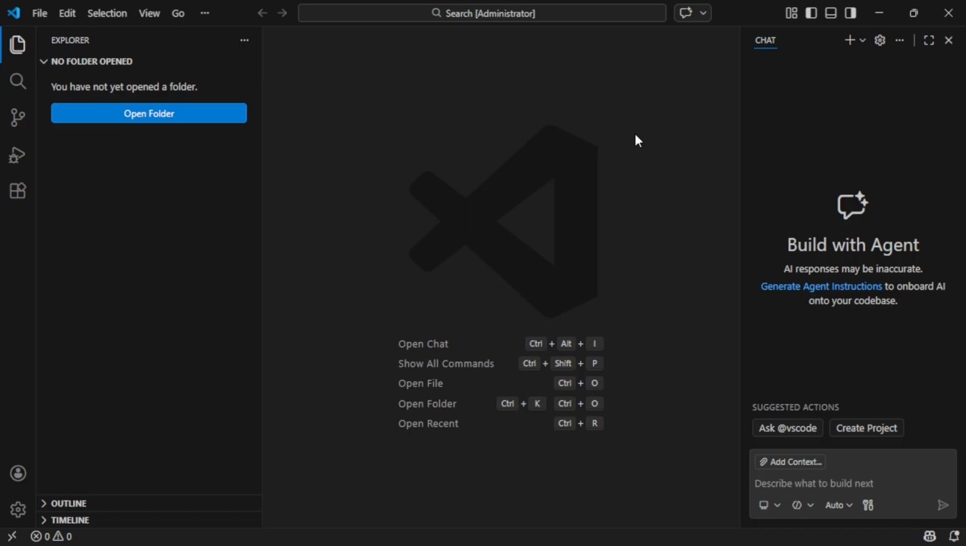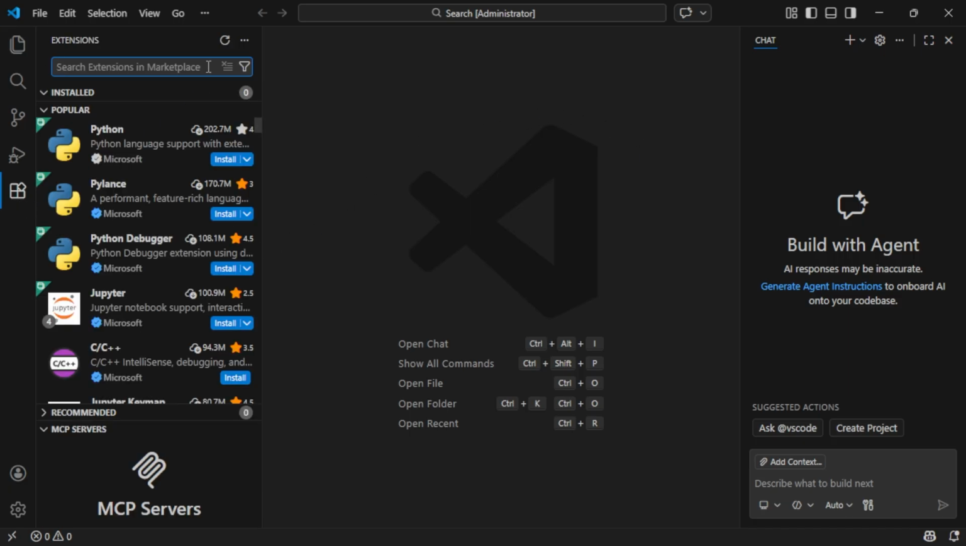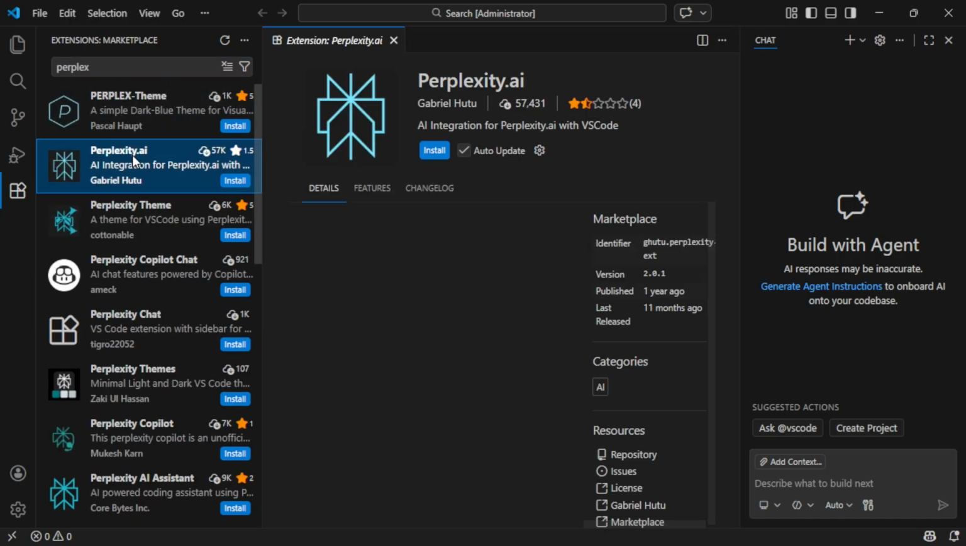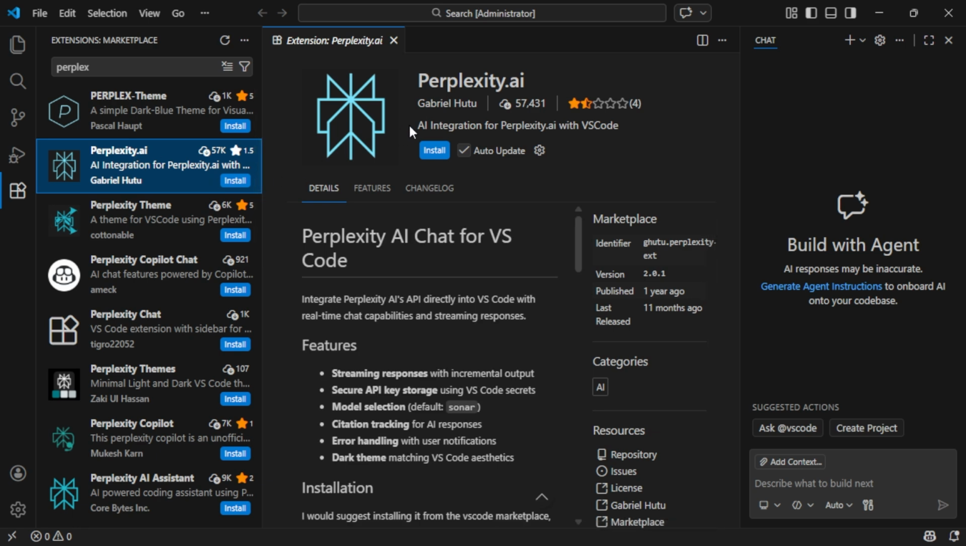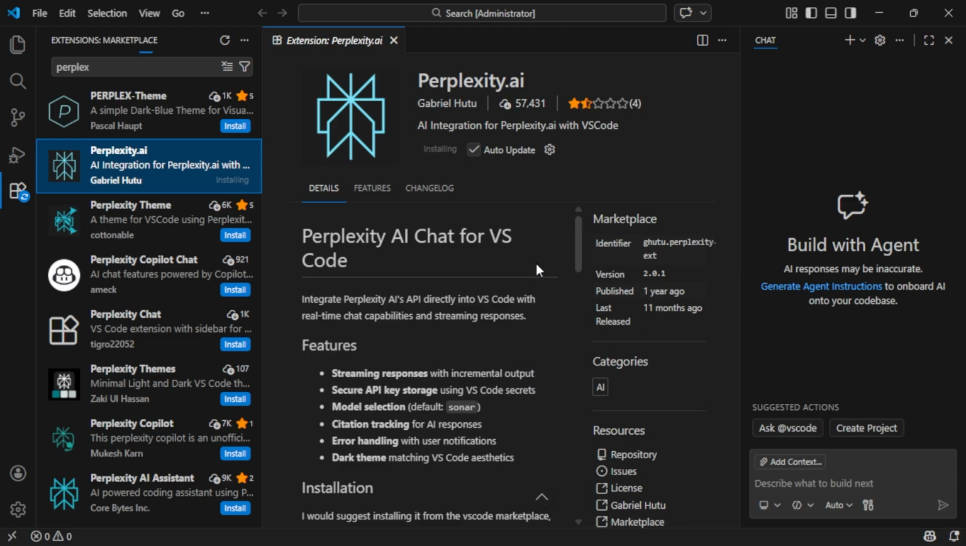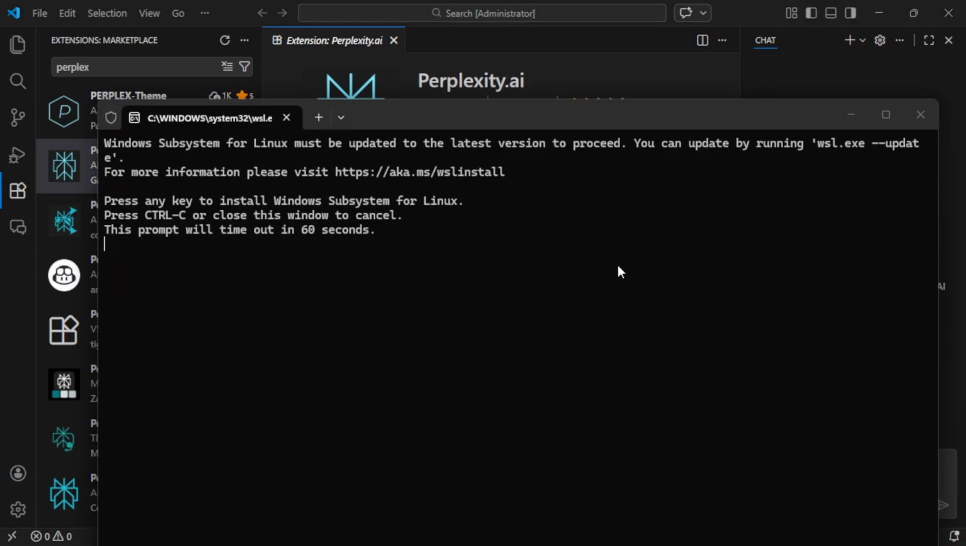Let's get started. Step 1. Install the extension. First, open VS Code and head over to the Extensions Marketplace on the left sidebar. Search for Perplexity. In 2026, you're looking for the official extension or a verified partner like continue.dev. Click Install and wait for the Perplexity icon to appear in your activity bar.